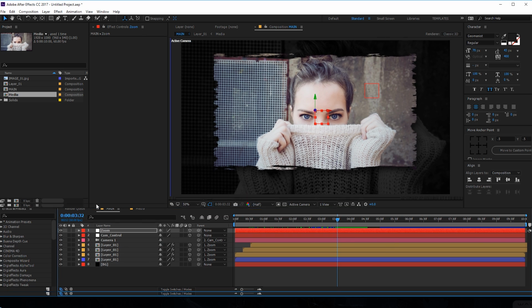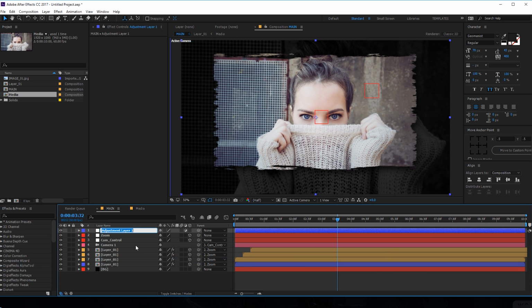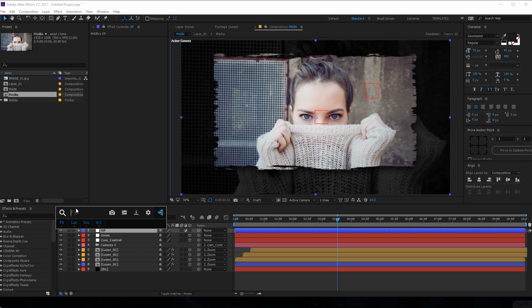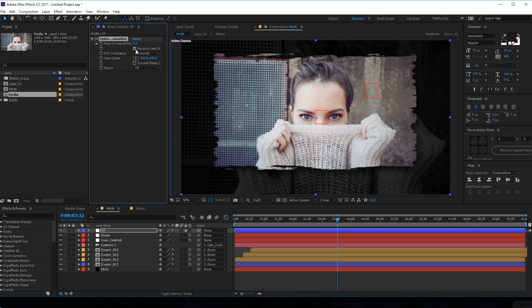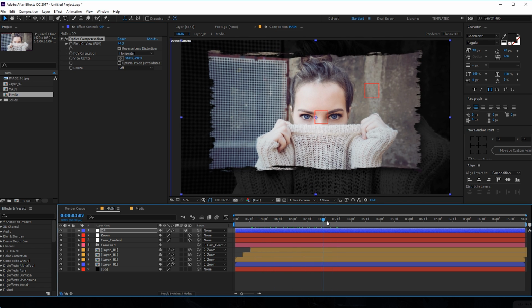Also I'm gonna add a new adjustment layer and let's rename this to OP for optics compensation. It should be actually OC for optics compensation. Anyways, optics compensation, there we have it. Let's set this to reverse and increase this up really nice and high. Looking pretty good.